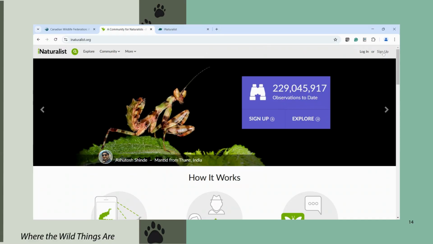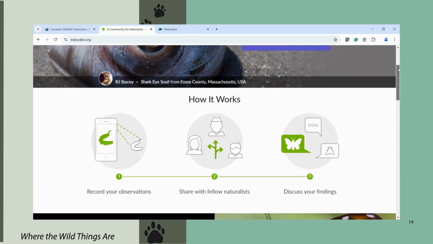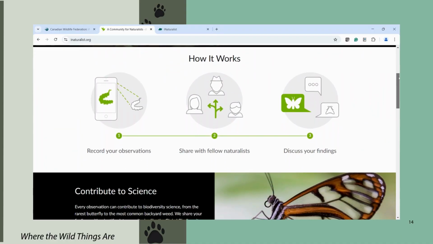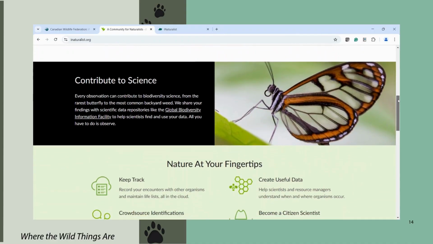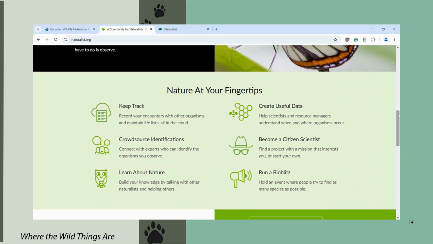You can sign up and create an account, log in, and start recording your observations, share with fellow naturalists, and discuss your findings. The platform allows you to keep track of the data and observations you're recording. It connects you with experts who can help identify the organisms you're observing. It builds upon the knowledge you have by talking with other naturalists and helping others.